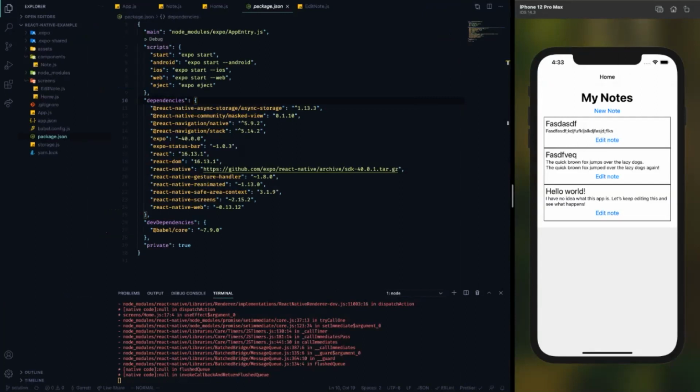Yeah, this is the app here. It looks very ugly. I apologize. I didn't want to put too much effort into the CSS. But this is essentially a note-taking app. Not very good CSS, but that's okay.